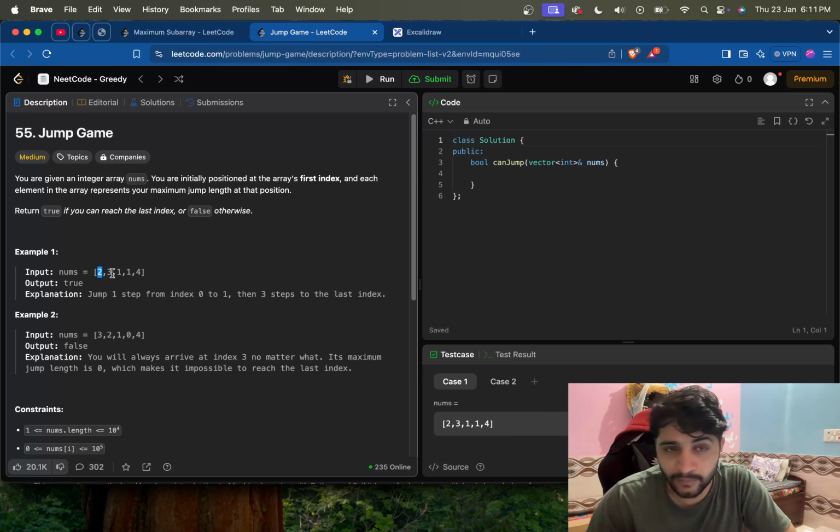At max we can jump 2 positions from here, so we can jump 1 or 2. So can we reach the last index? If we can jump 2 from here, we will jump to either 3 or 1. If we jump to this 3, then from here we can jump 3: 1, 2, 3, we have reached the last index. Yeah, we can do that, so it returns true.